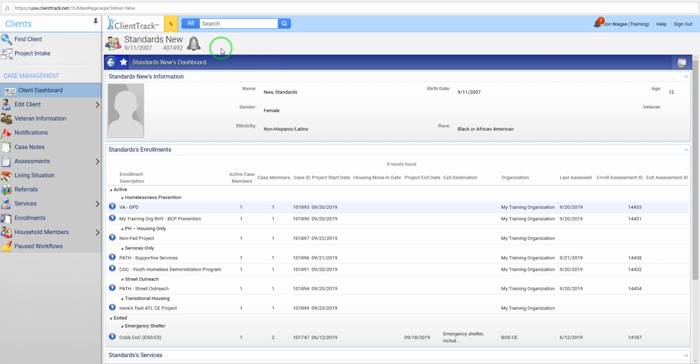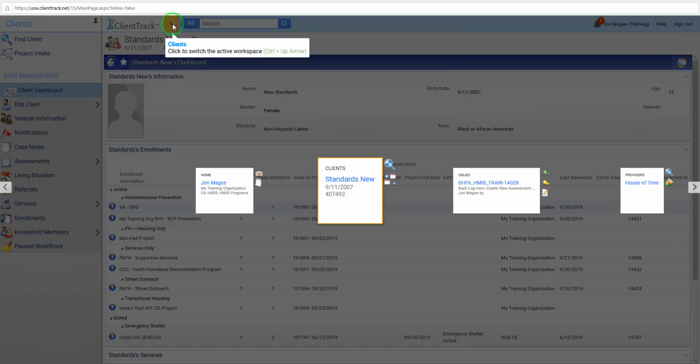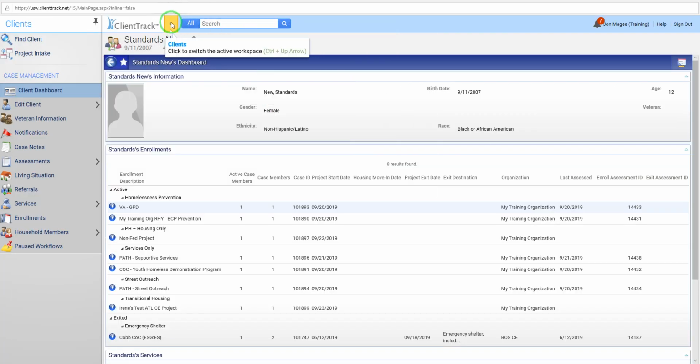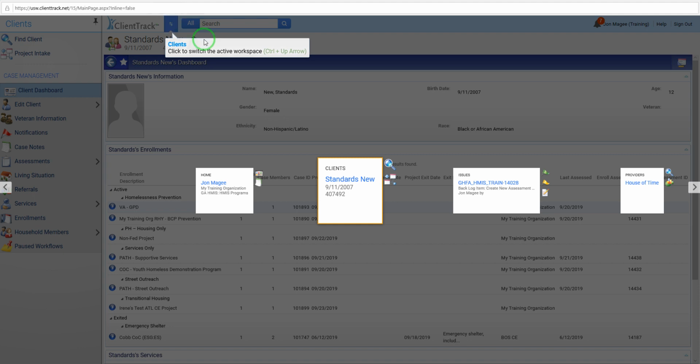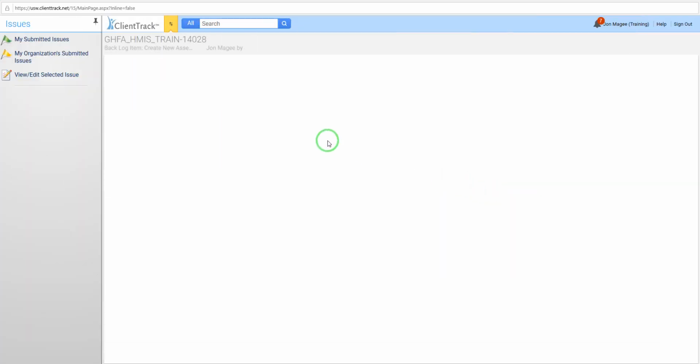Next, I wanted to go over some changes we made with this button here. So this is what we call the carousel button. When you click this, it would allow you to switch between home and client workspace. Well, now you're going to have a couple more options here. And so we see that there is now an issues workspace that you have access to.